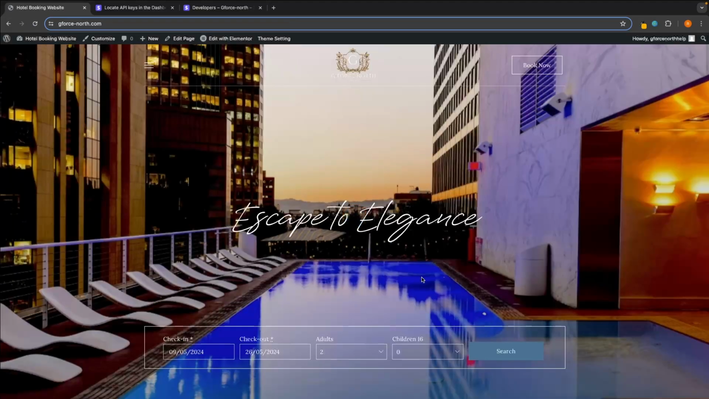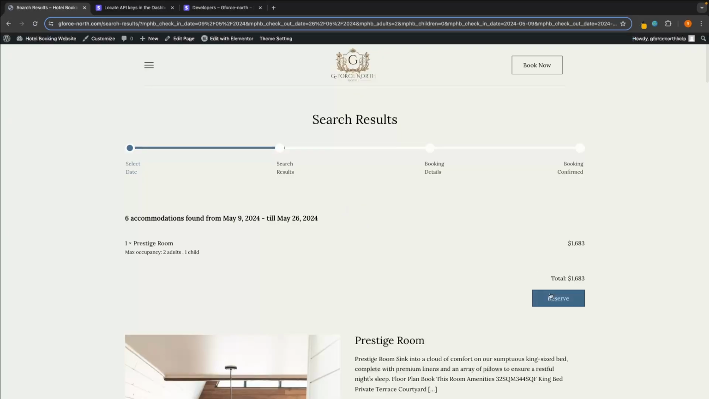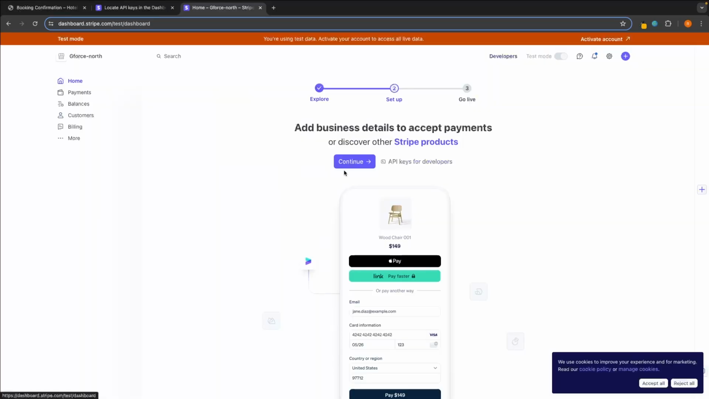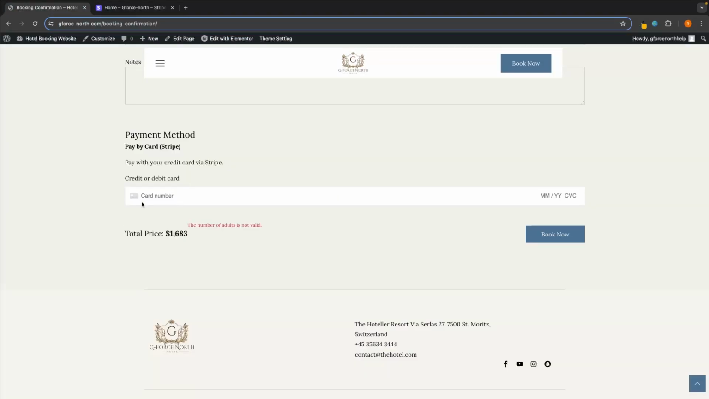So if we now go back and try to make a booking right here, you can see we can now pay with credit or debit card. And all we need to do is enter in the card number, the month and the year, and the CVC to make this payment. And then when people actually pay you, it's going to pop up in your Stripe account, and Stripe is the main payment processor for this. So we now have the main thing that we need, which is allowing people to pay via card.